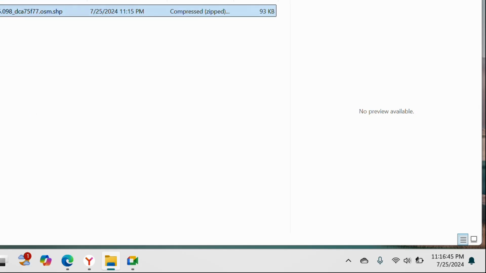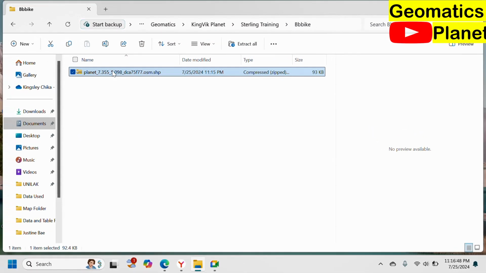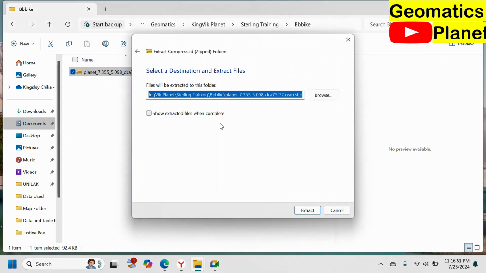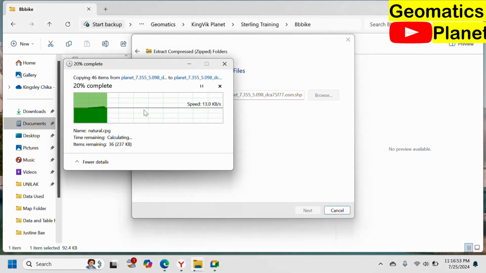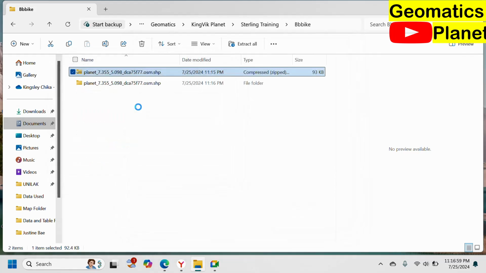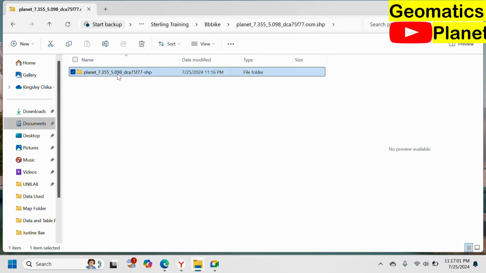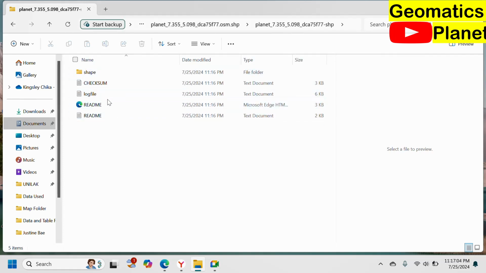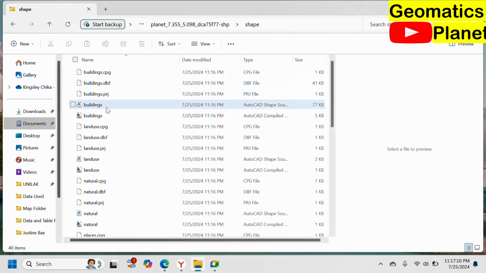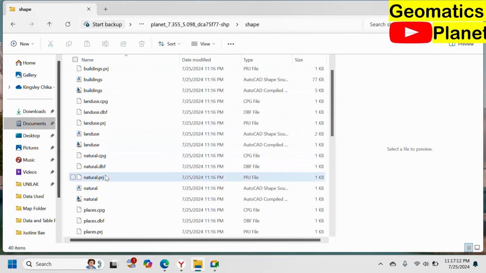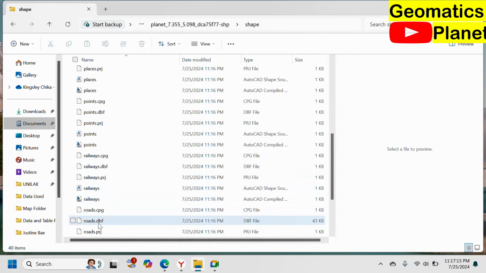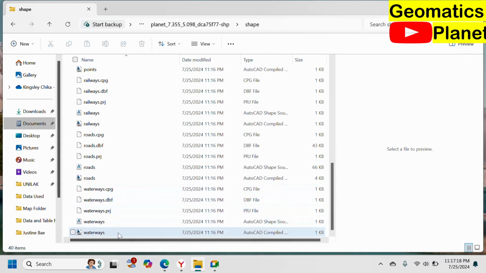After pasting it, the next thing is to right click on it. When you right click on it, you can extract here, which is exactly what I'm going to do. It's extracting, and it's done extracting here. Then after extracting, you open this folder, you will see checksum, log, readme. What is important is here we have shape. Now in the shape, you have building, you have land use, you have natural, you have places, you have point, you have railway, you have road, you have waterways. So these are the different things you have here.